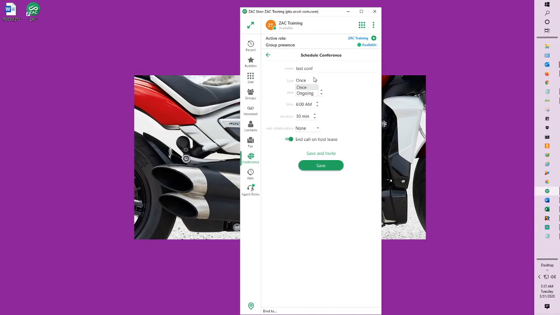Ongoing would, you'll notice that if we click ongoing, it's going to gray out the date and the time because the ongoing recurrence is done within the email. So this would be like for a monthly managers meeting or board meeting or something to that effect that occurs the same time, monthly, weekly, bi-weekly, whatever the case may be. So for this example, we're just going to do it as a one-time conference call.